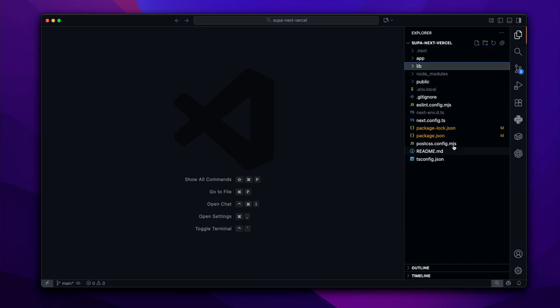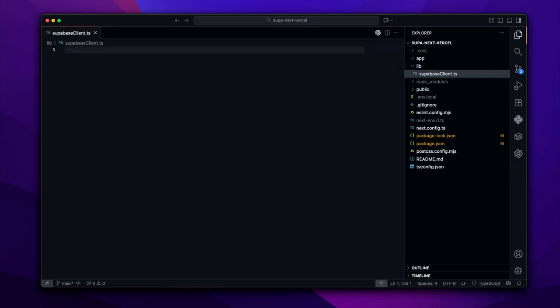We're just going to call it lib. And then inside of here, we're going to create our file. We're going to call this supabaseClient.ts. And then in here, we're going to basically create our client that we can reference whenever we use Supabase in our project.